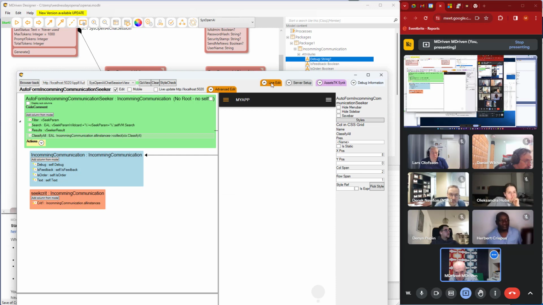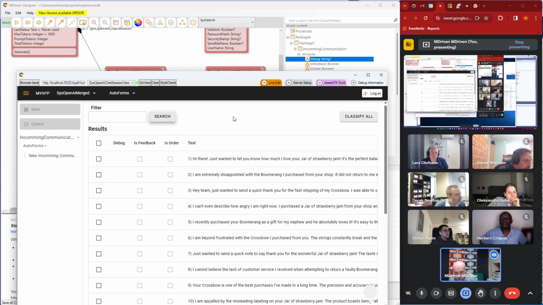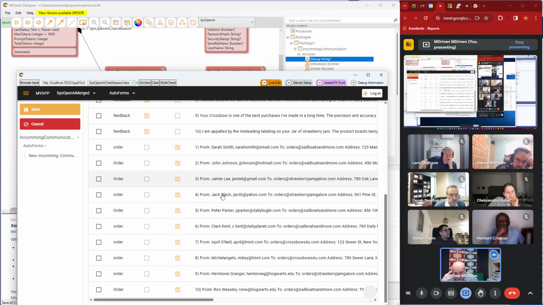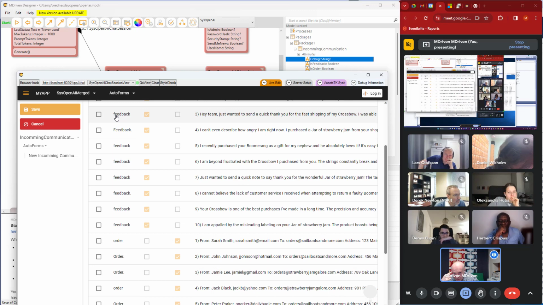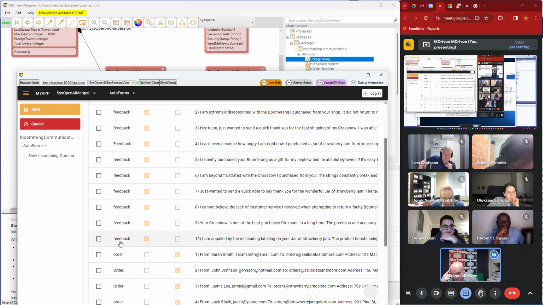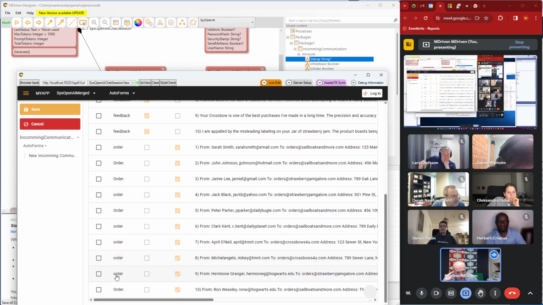So turning that off, and searching, and then I'm going to classify all. And it classified these as feedback and these as order. And this is what it returned. You see, you can't really trust it. Sometimes it said feedback with small letters, and sometimes it put a punctuation at the end, order with capital O, etc.